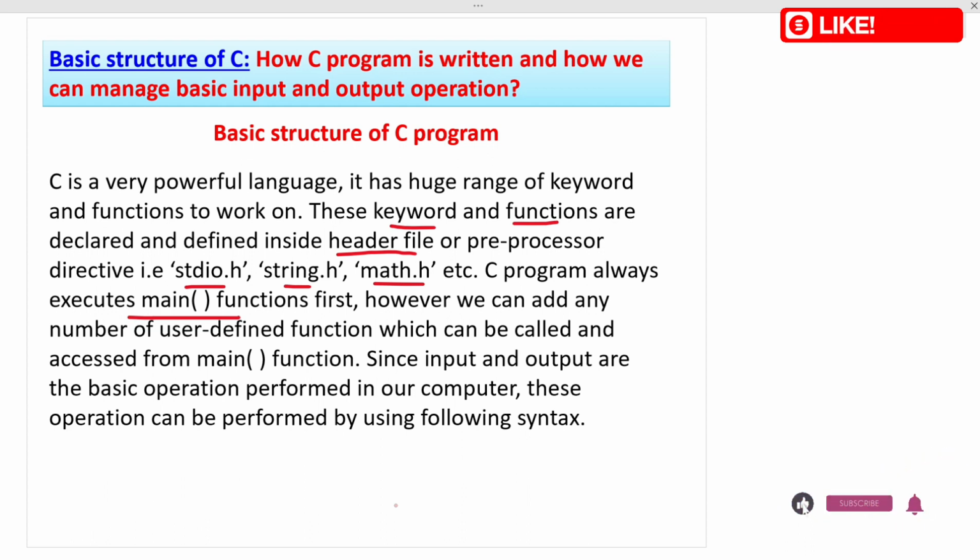Since input and output are the basic operations performed in our computer, these operations can be performed by using the following syntax. Means if we need to enter some data into the program, at that time we have to use one statement for inputting the data, and there is another statement if we want to generate output, or generate a result, or display a result. At that time there is an output statement, that is called the printf statement for output operation, and the scanf statement for input operation, and we will discuss the syntax of both.